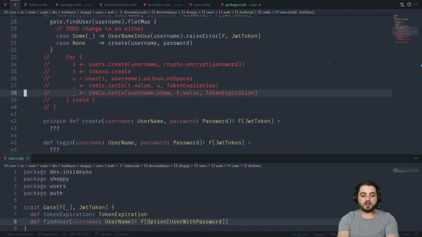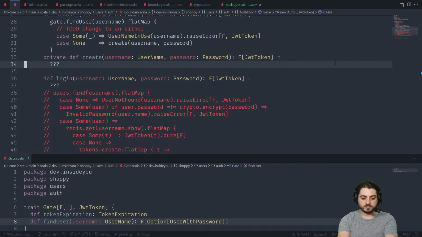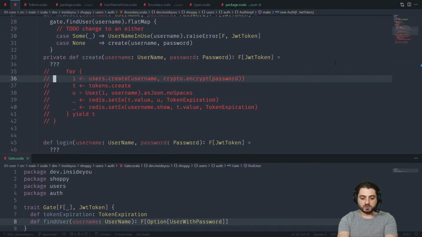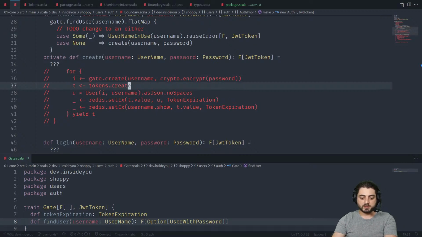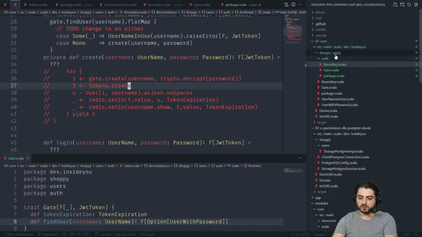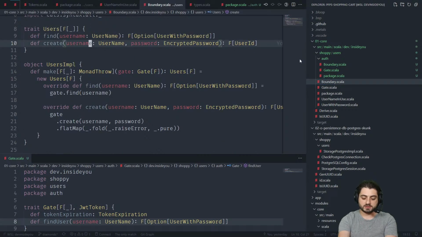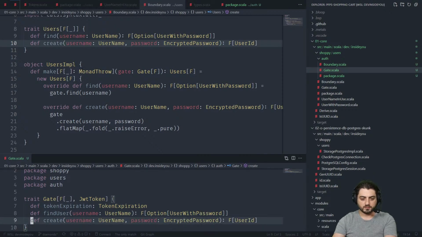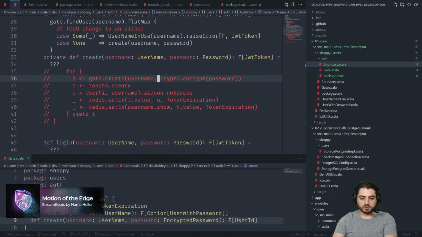All right, so this is going to be pretty much create, right? So again, we go users.create, and this is another thing. We're just going to go gate.create. And we changed it. No, we didn't change it. Again, if we go to the users boundary, we can just steal create and paste it over there. So this is going to be fine. This is not going to be fine, because we don't have this yet.